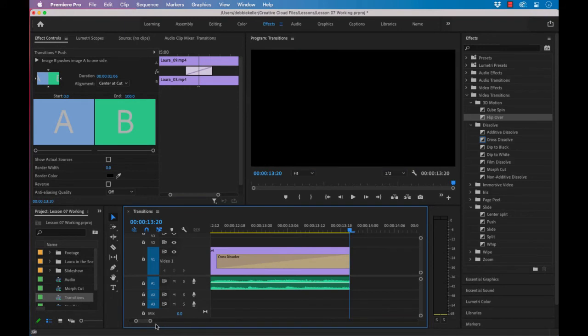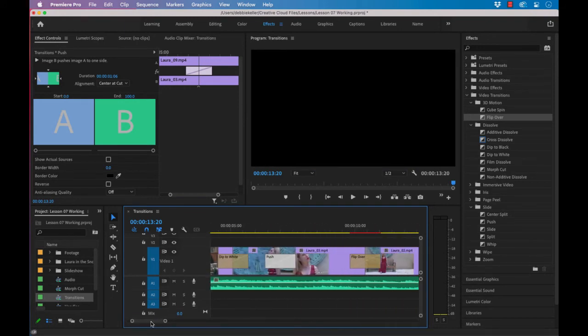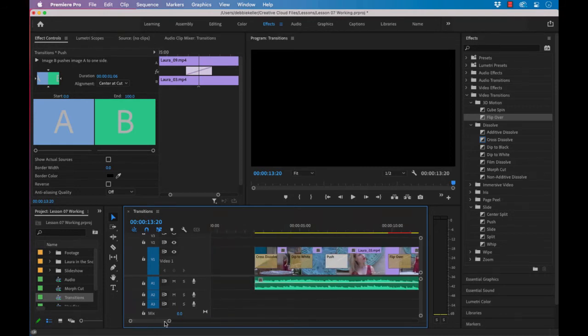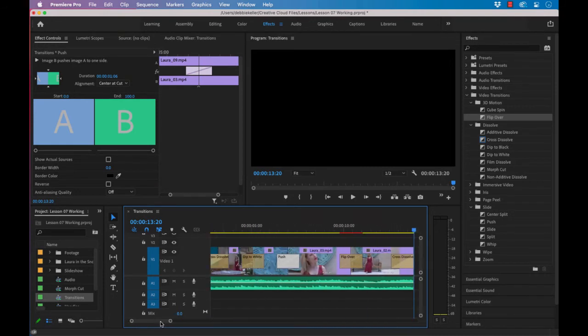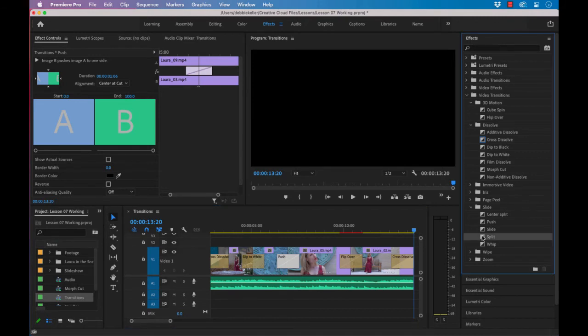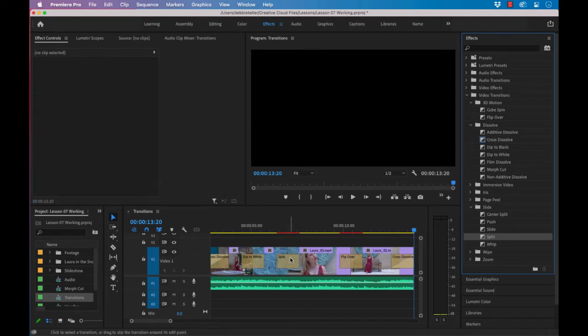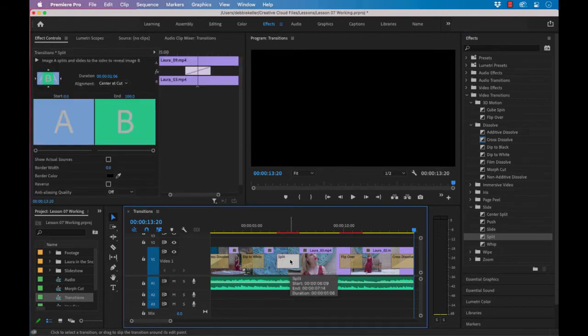Having watched this sequence, you can probably see why it is a good idea to use transitions with restraint. Let's try replacing an existing transition effect. Drag the split transition from the slide group onto the existing push transition effect icon between clip 2 and clip 3. The new transition effect replaces the old one, taking the duration of the old effect.